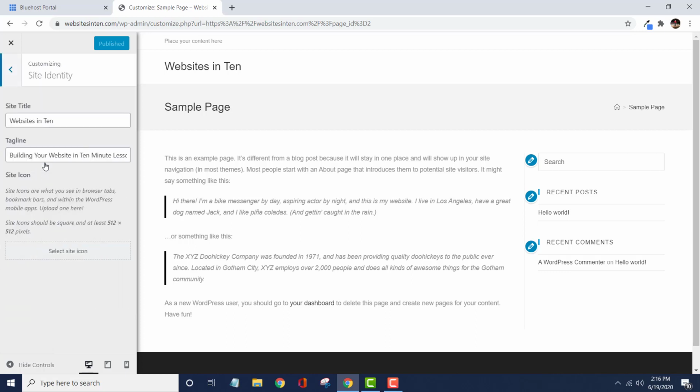Site identity. When I click on site identity, all you see here are the names I gave, the title rather, that I gave to the site, Websites in 10, when I created it back when I installed WordPress, along with the tagline that I typed when I created WordPress. And if I want to change that at some point, I could. These aren't going to matter to me anyway, since I'm going to create a custom header using my Elementor header footer plugin. But one thing you might be aware of is right here where it says site icon.